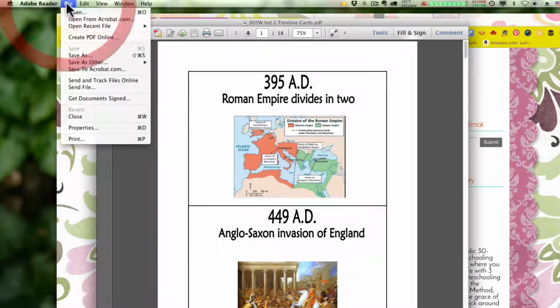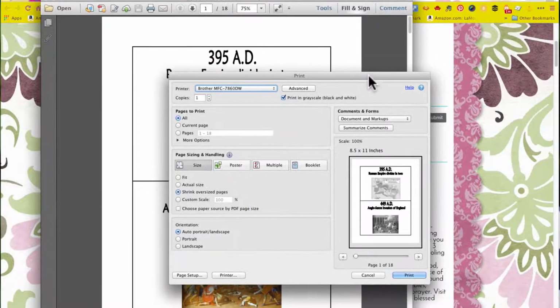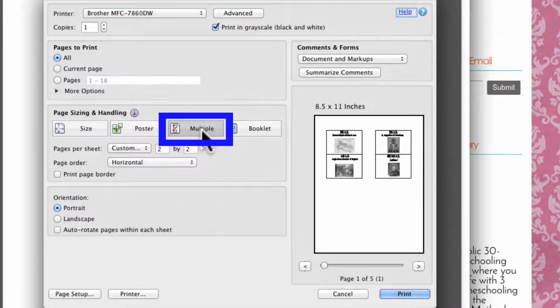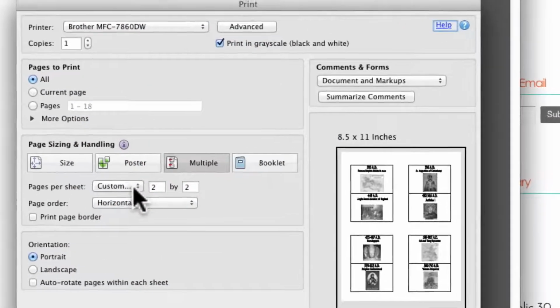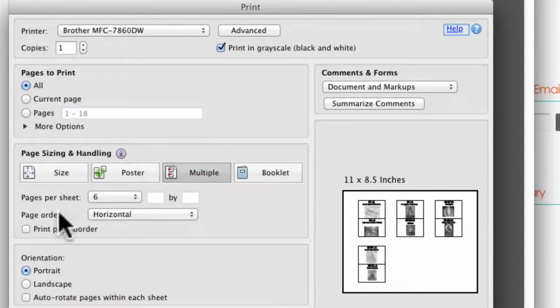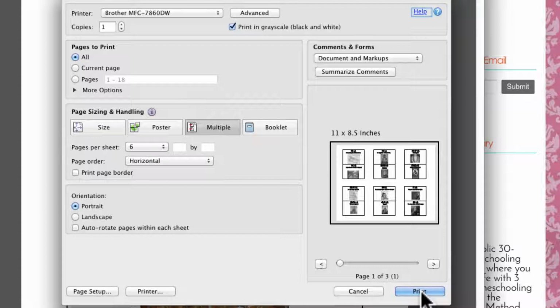So just go to File and go to Print, and here you have the dialog for the printer. Make sure you choose multiple. It's right here. And you need to say print 6 per sheet. That's all you need to know. And as you can see here in the preview, that's what you get, 6 per sheet, and it's horizontal. And that's all. And then you send it to be printed, all of them.